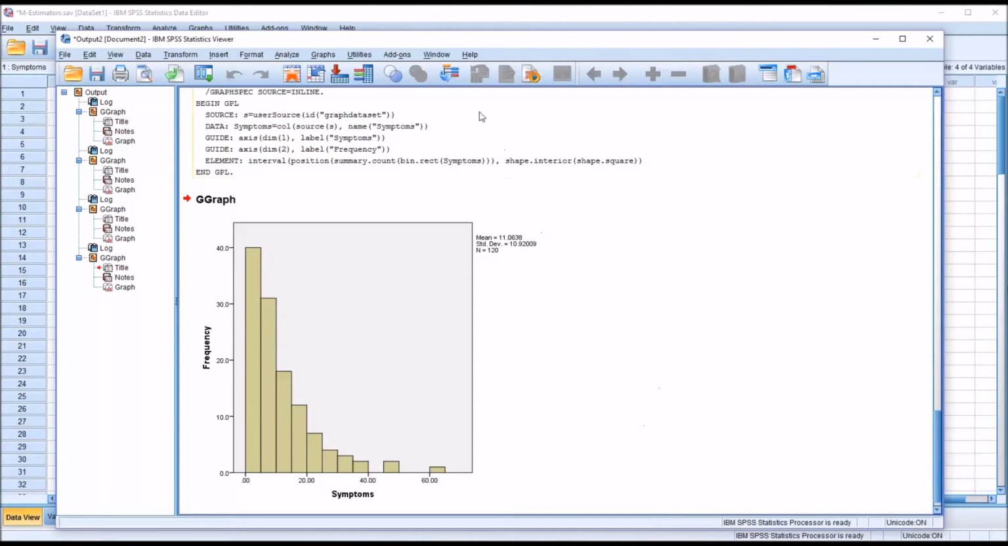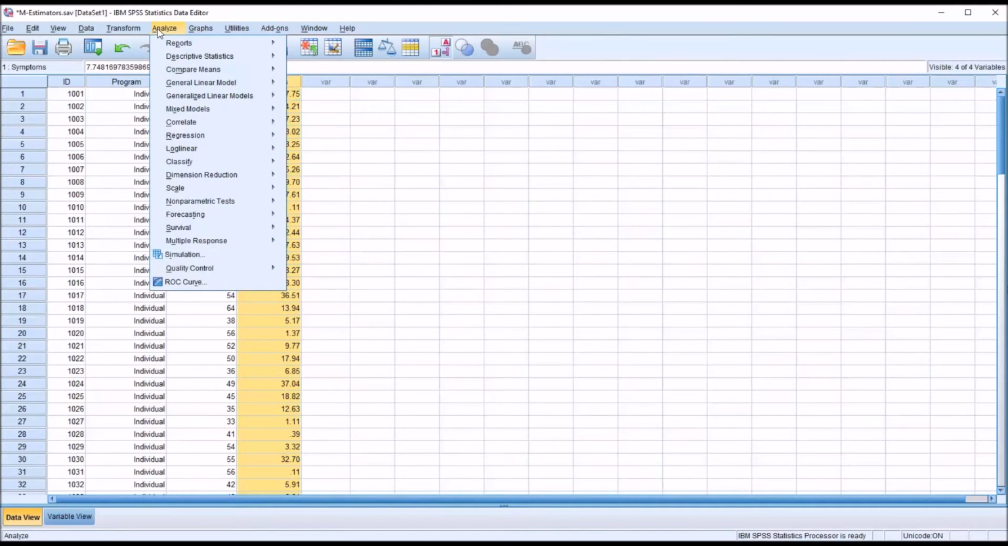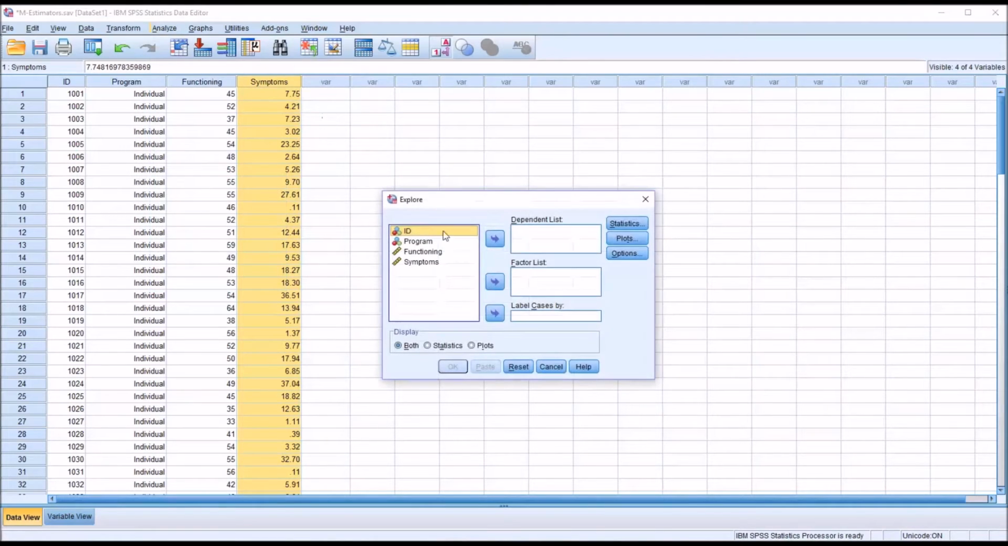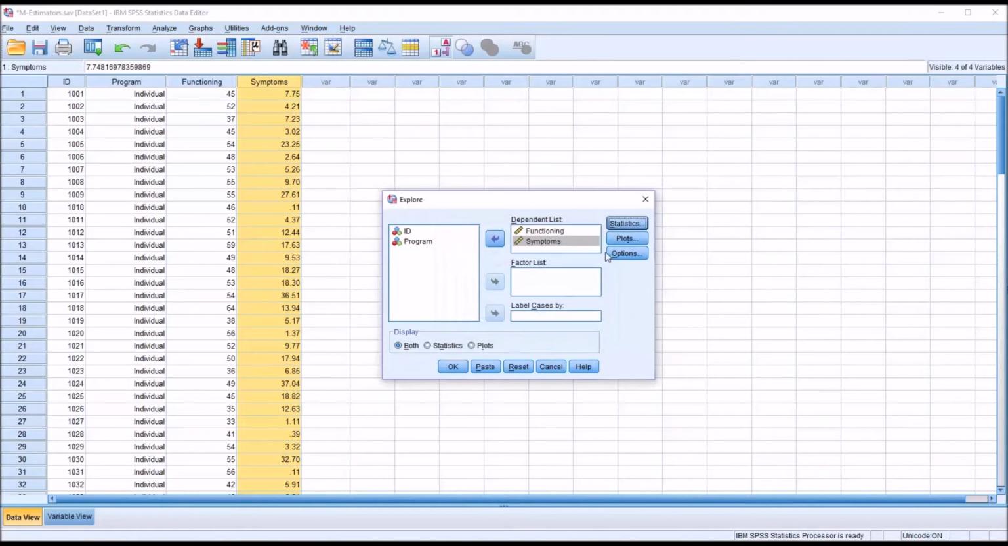So to calculate the M-estimators, I'm going to go to Analyze, Descriptive Statistics, and then Explore. And the dependent list is going to be the two variables of interest, functioning and symptoms. Under Statistics, I'm going to add M-estimators. So by default, descriptives are already checked off. I'm just going to check off M-estimators and click Continue.